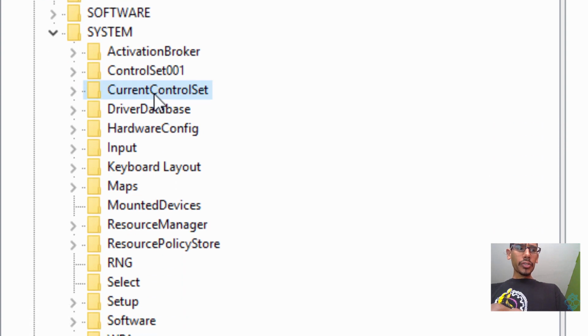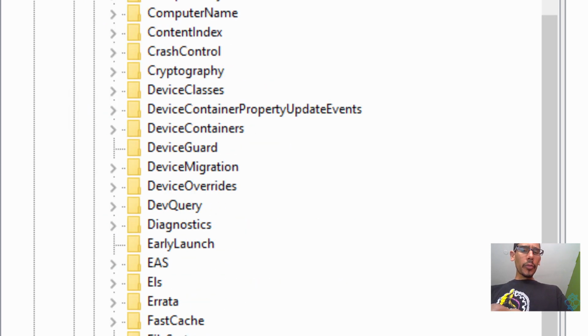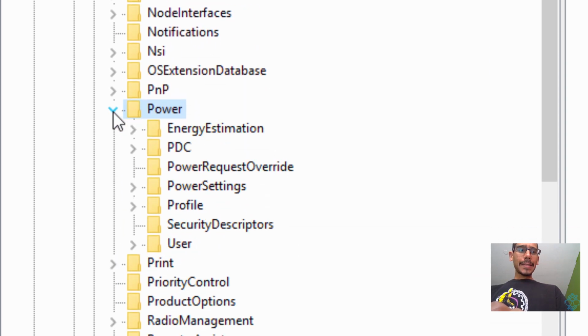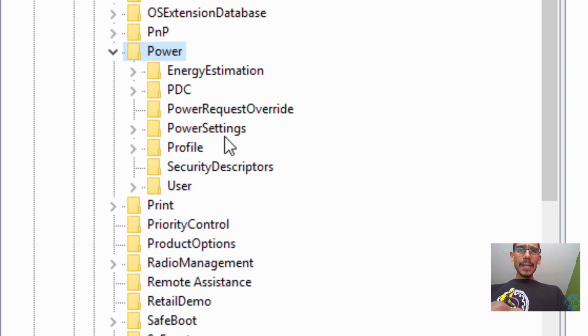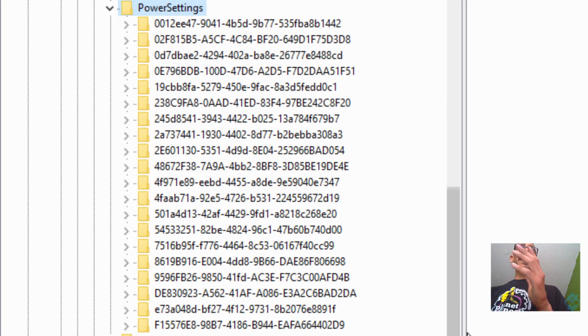You want to go inside ControlSet, CurrentControlSet. You want to go into Control, expand that. You want to find the folder that says Power. Cool. Expand that. You want to find the option that says PowerSettings. And once you expand PowerSettings, you're going to see a lot of keys.